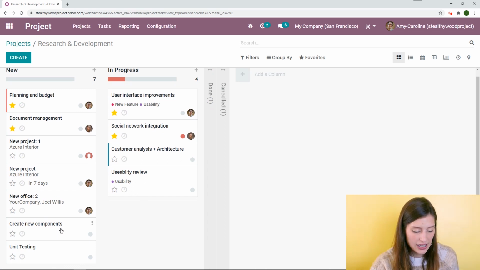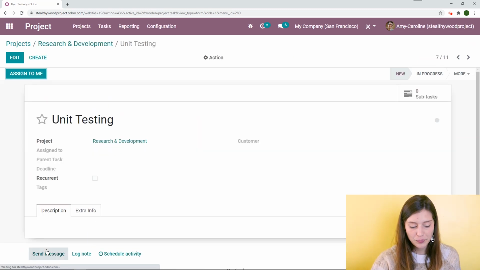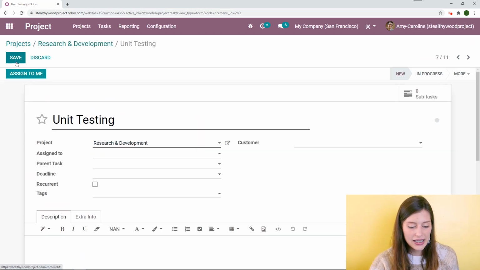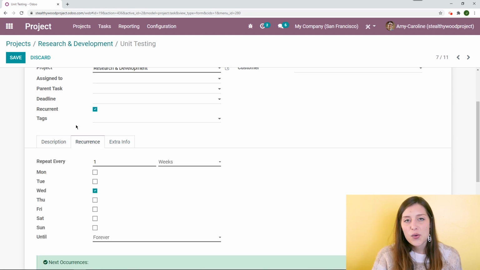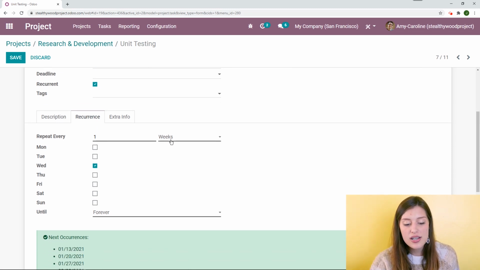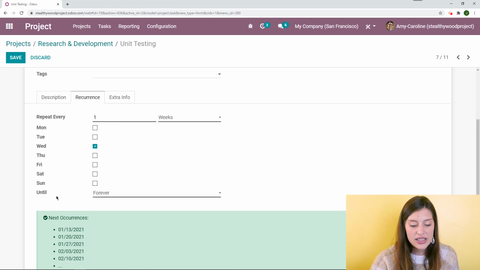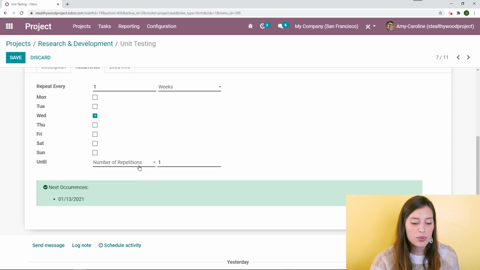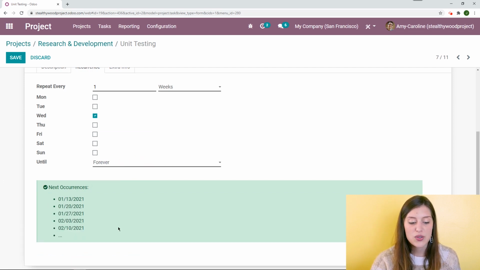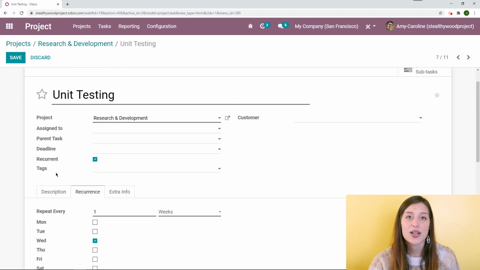Okay, so I'm going to select unit testing here. All right, we're gonna click on edit, and we see this checkbox recurrent, which I will select. All right, then we're gonna see this recurrence tab here. Now here we're going to be able to select how often we would like this task to repeat itself. So here I have repeat once every week on Wednesdays, until I can choose an end date, I can add a number of repetitions, or I can say forever, which is what I'll do here. And so then we'll see the next occurrences.